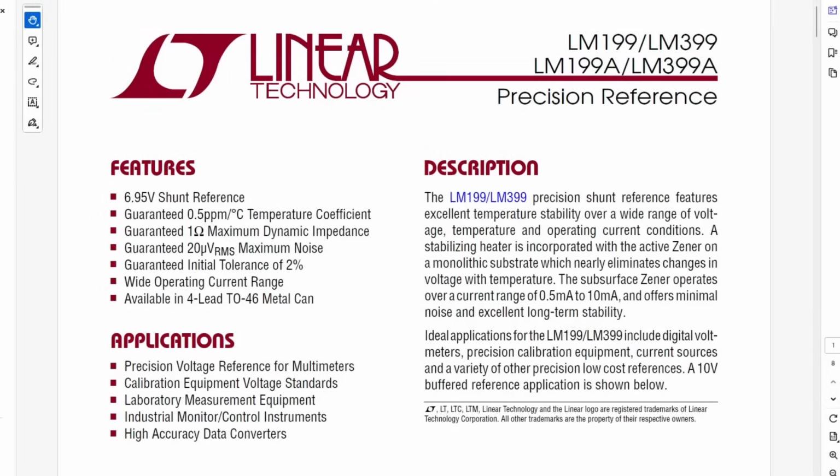All right, I wanted to do a little project here, and I chose an LM399 as the project. So this is a little precision reference. It has a heating element in it, so it's thermally stable and it's pretty precise. So let's take a look at the data sheet here.